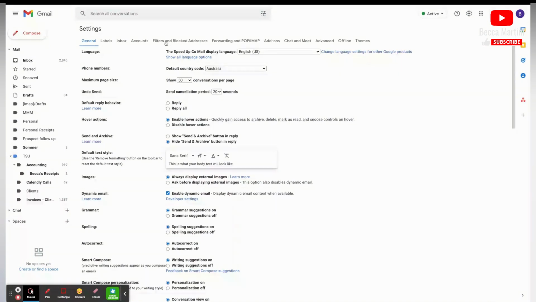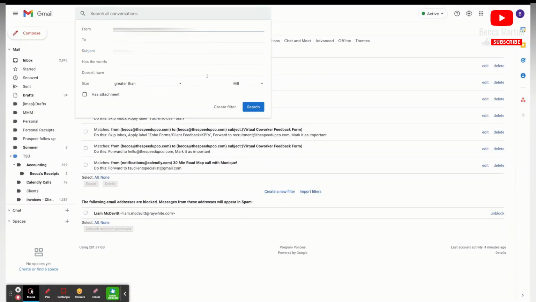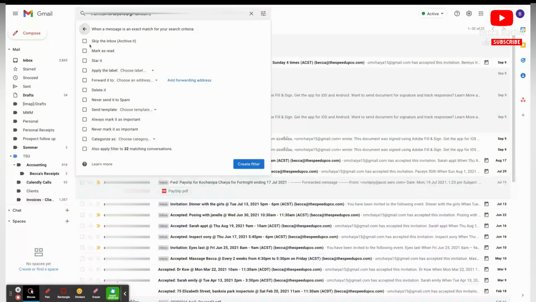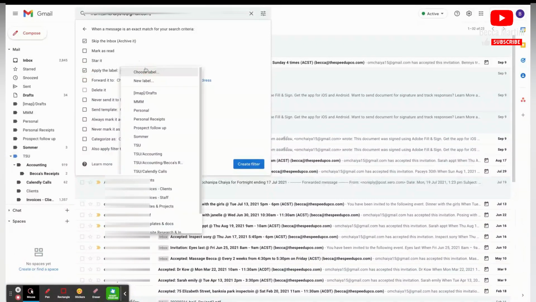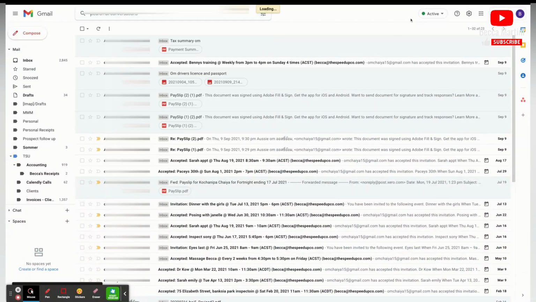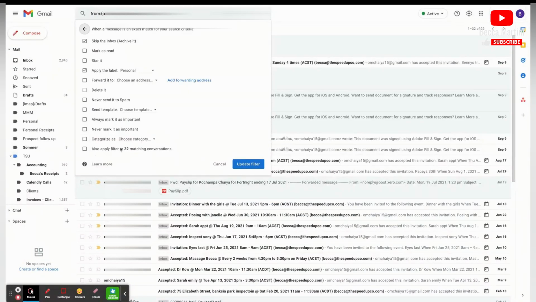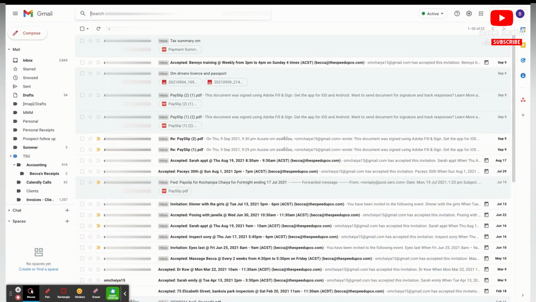So what we can do is, once we go to filters and blocks, create a new filter, put it on, create filter. Then we can skip it, so we're going to archive it, and then we're going to apply the label. So we want it to go into our personal account there. And then from there, we can create that filter. The other thing is we can also apply that to matching conversations. We can do that as well.